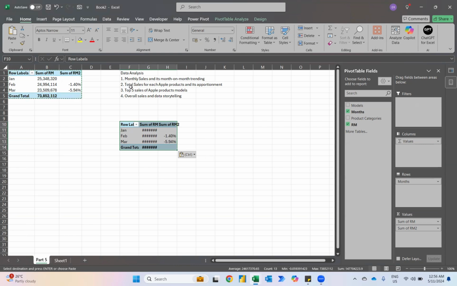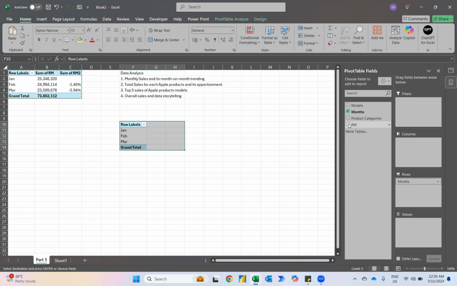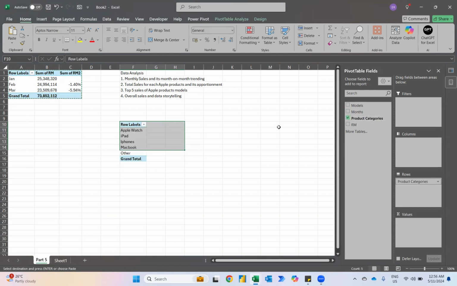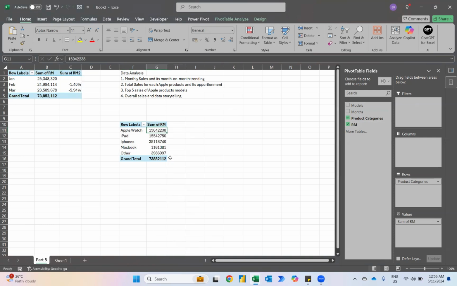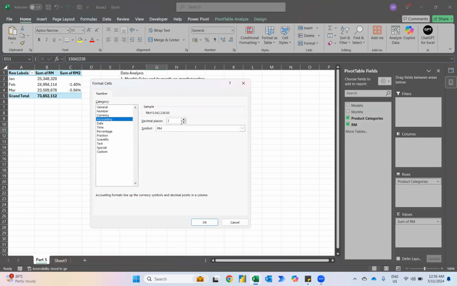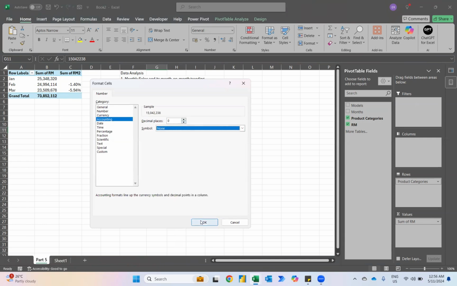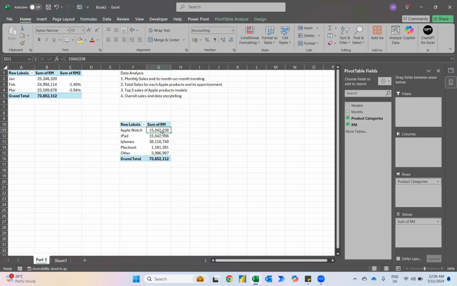The next one is I want to find the total sales for each Apple product. So what I'll do is I'll unselect the RM first. I unselect the months. I want to know the product categories. So we have the product, and I want to know its total sales. So we have the total sales. So I'm going to do it again. Right click, number format, and then accounting, no decimal places, and no symbol, press OK. So now we have the total sales.